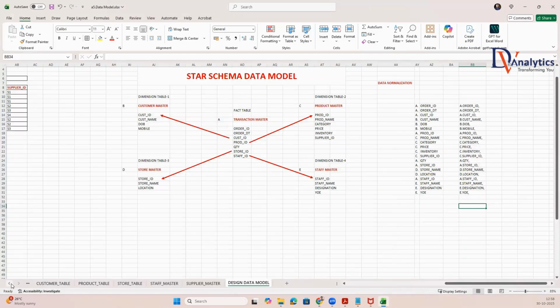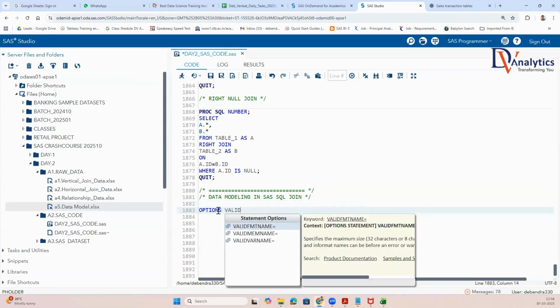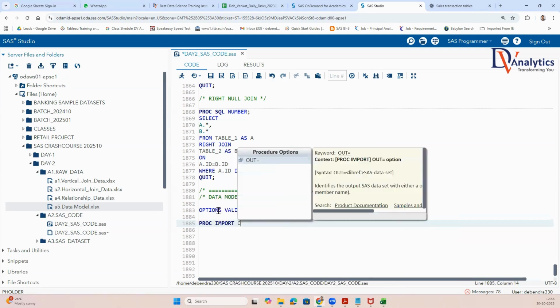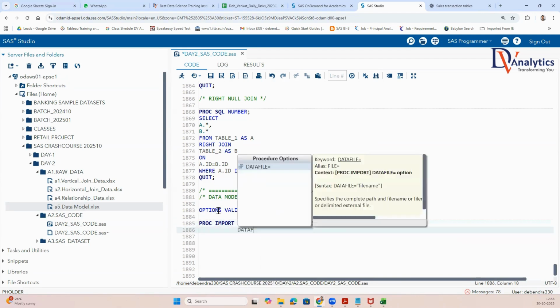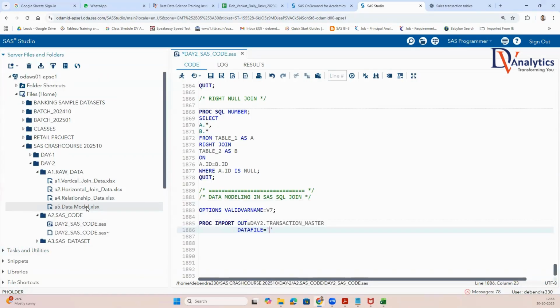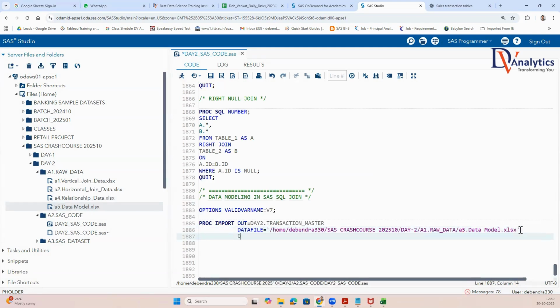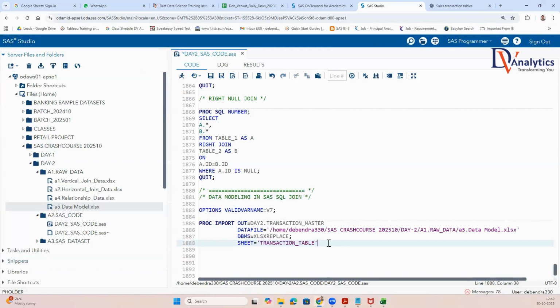Is this created now? Now I'll go for reading data from customer, transaction, and all of these. What I'll write here: options validvarname equals v7. Proc import out equals day2 dot transaction underscore master. Data file, DBMS equals xlsx, sheet name. The space will be there.